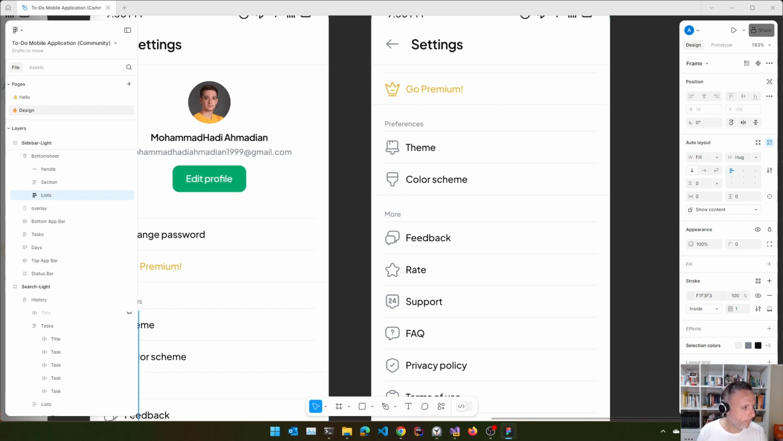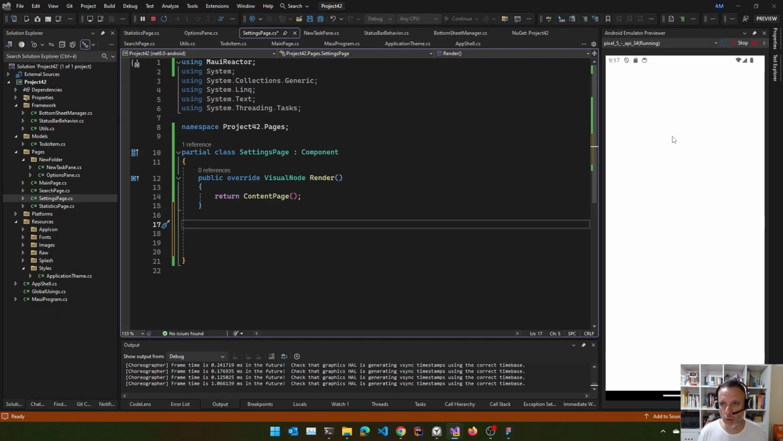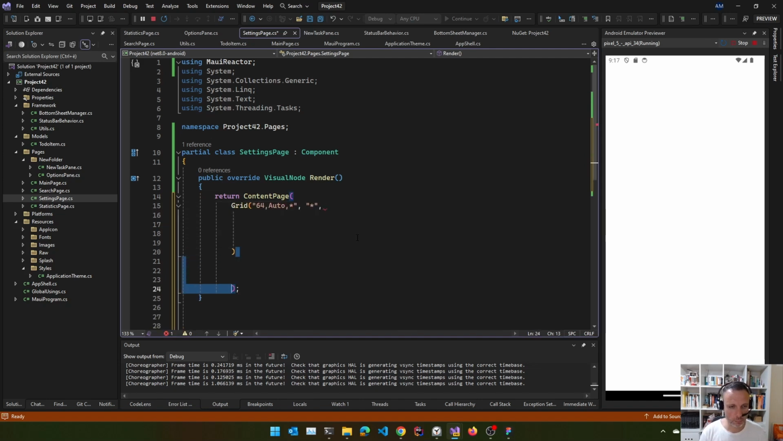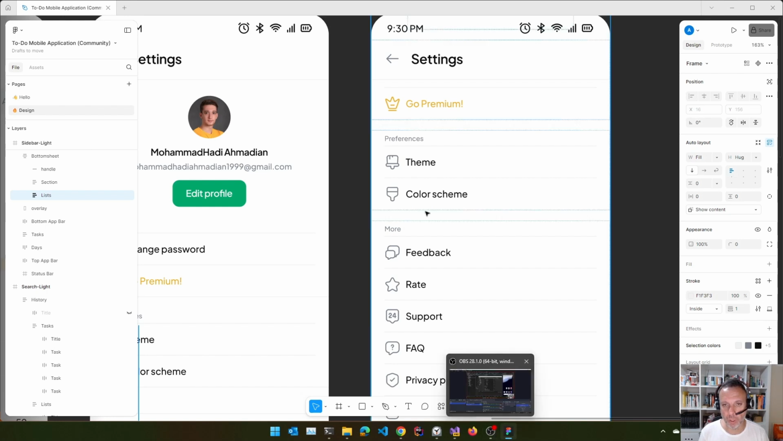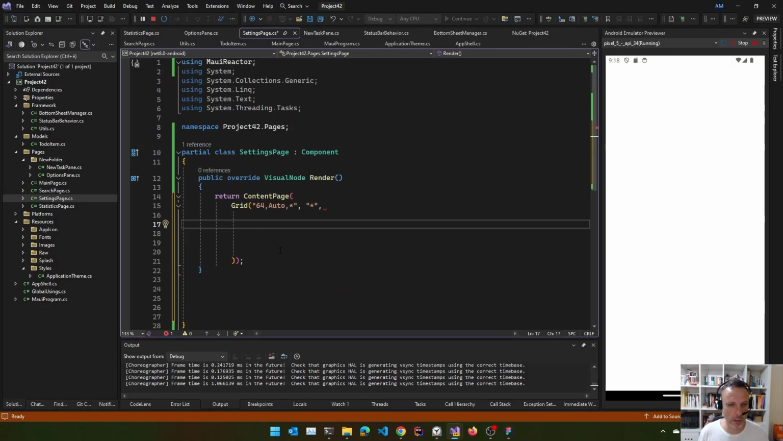So for this, I have created a few utility functions, but first of all, let's create the grid that should contain all of our components, like the header and the body. So we have something like this. Okay, we have a grid with the top 64 header as always. Also, we need to specify the preferences part and a set of more menu items.